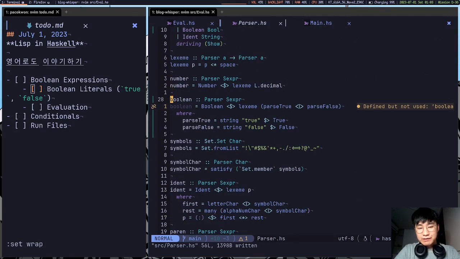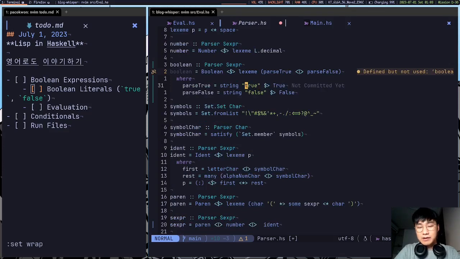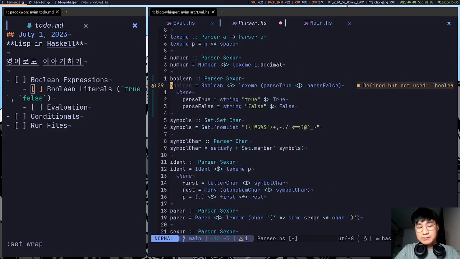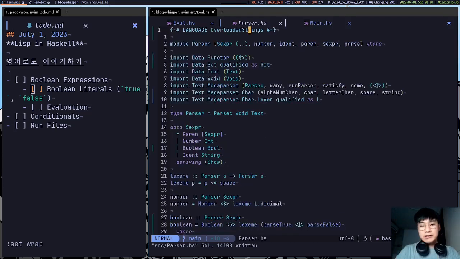Okay, so we have the Boolean parser now, and where should we put it? I think we should put it before the identifier, because remember that I said that a Boolean literal can technically be parsed as an identifier, but we are giving it special treatment. So we want the Boolean parser to be tried before it attempts to parse it as an identifier. If this one is behind here, the Boolean string will get stuck here. So let's see if it works.